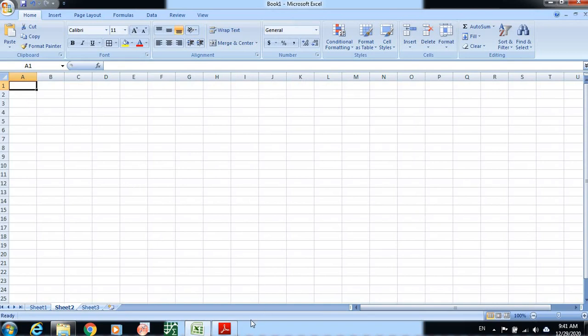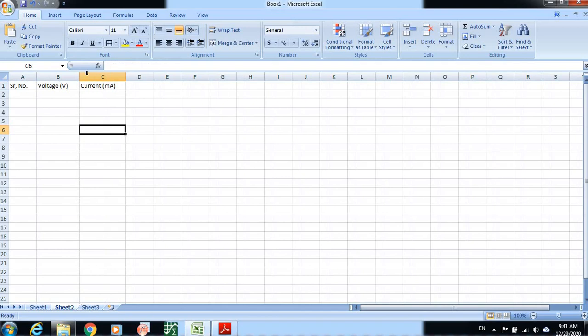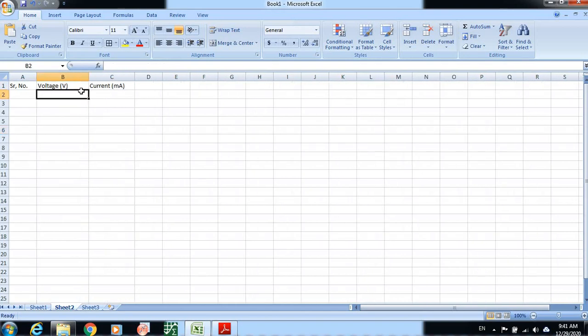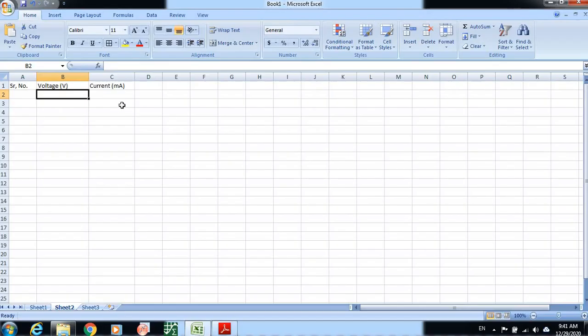Now we put down the data over there: the serial number, the voltage, and the current. We have taken voltage with the unit V, and the current with the unit, suppose, milliampere. So we have taken data like this. Okay, so this is our data. We put down from here 1, 1.5, up to 2.5.